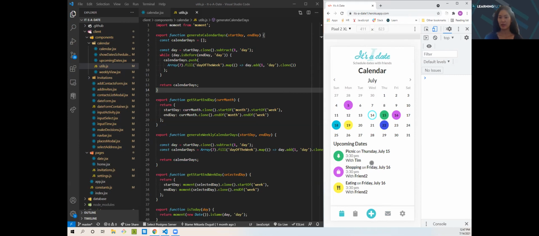So that's pretty much it for my app. It's a Date is a single page application that uses React and Node.js for the back end. And it's able to switch through pages using React Router. Right here is the code base for how I constructed my calendar, and it's made very easily by using Moment.js.